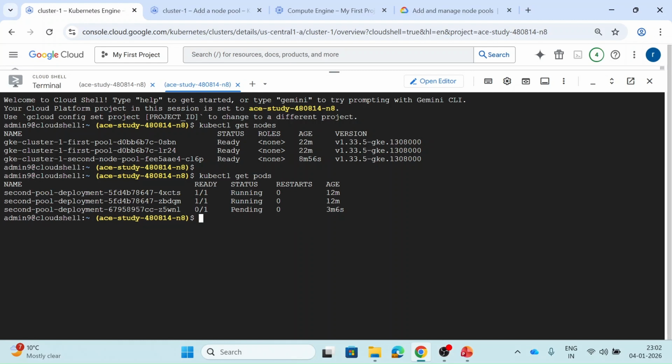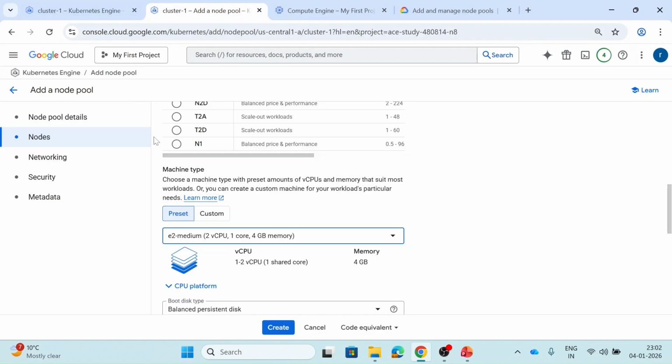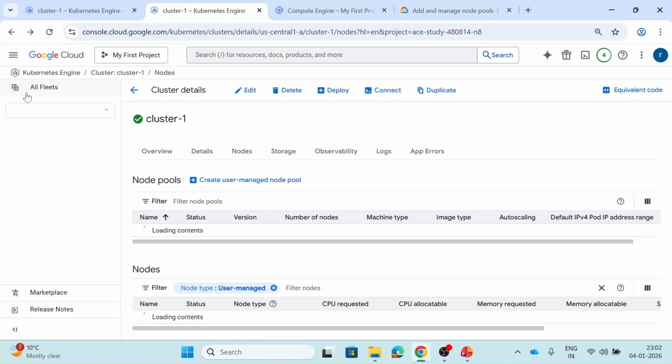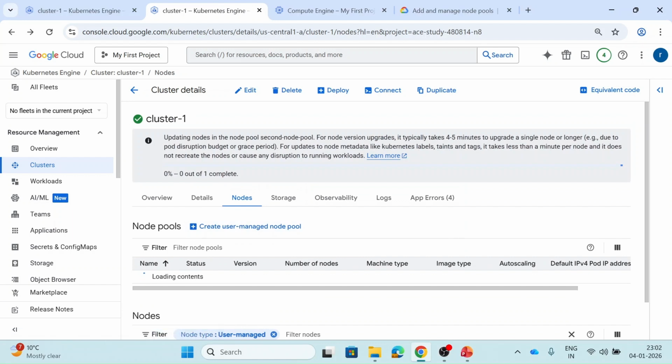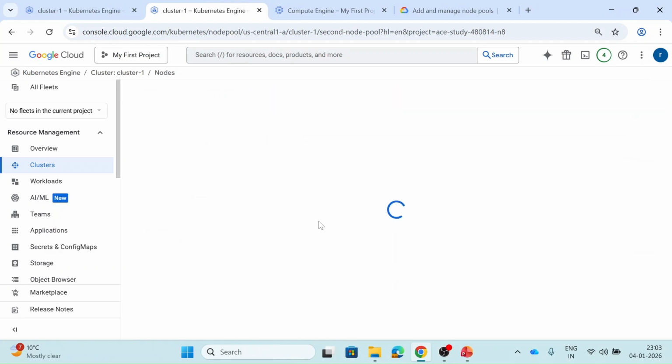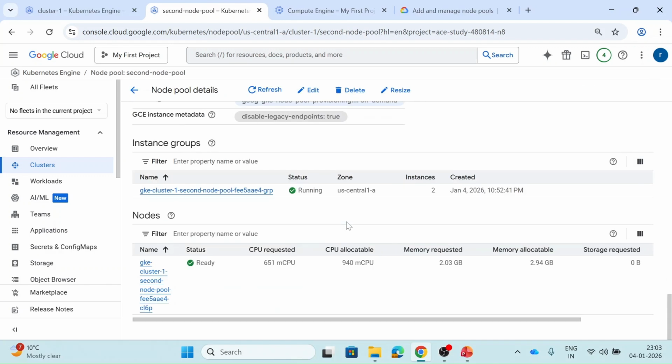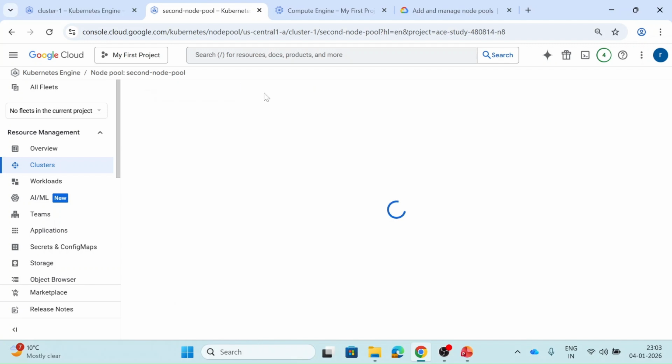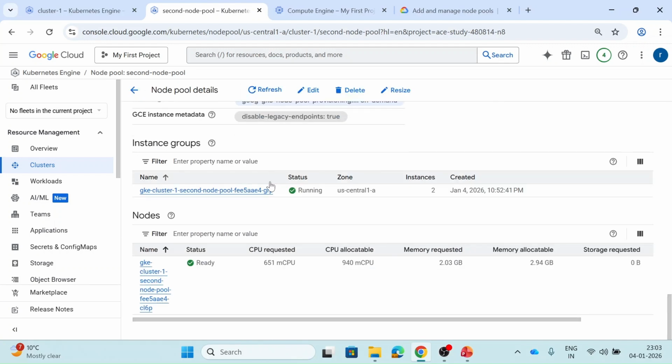And we can see the age is 12 seconds or 12 minutes, and it is still on the pending side. If we come back to the notebook section, you can see here it is saying updating nodes in the node pool for second node pool. For node version upgrade it will take 4 to 5 minutes, but we are not upgrading the version. We are just doing vertical scaling, so let's go inside this directly. If you come down, it will start showing what is happening here. It will take a minute or two.